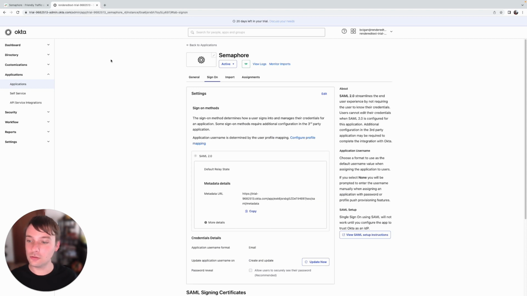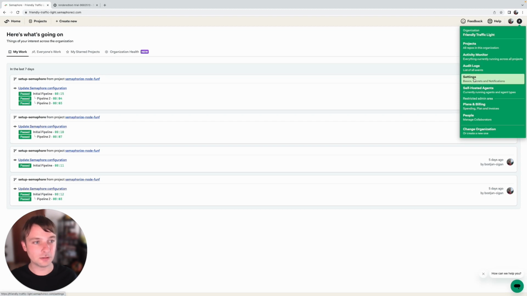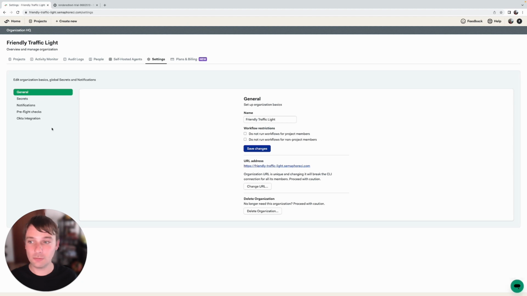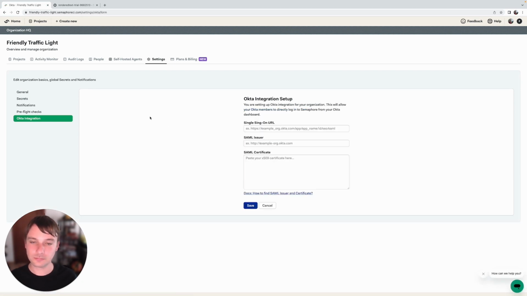Now let's go to our organization page at Semaphore. In the top right corner, we click on our organization name and we click on Settings. And we go into the Okta Integration tab. And now we need to click on Setup to continue integration. And this is the screen where we need to fill in our Okta integration information.